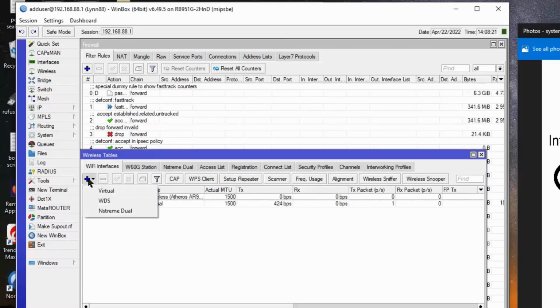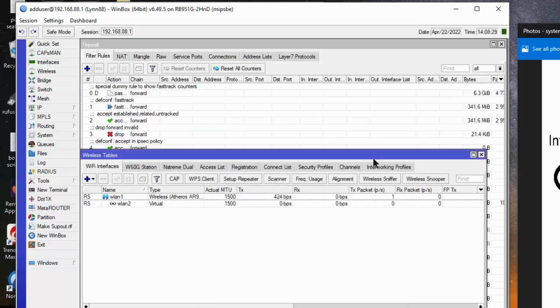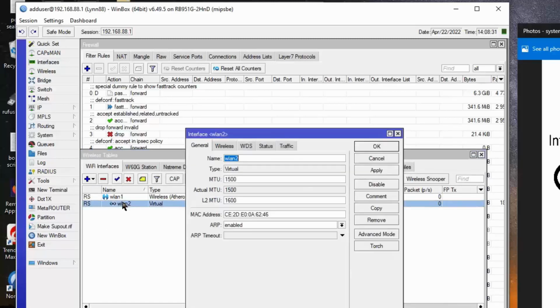The way I did that was I clicked on plus, clicked on virtual, and I added, just put in the name, left everything else default. I've already done that here, so here's what my input looks like. It's a virtual WLAN 2.